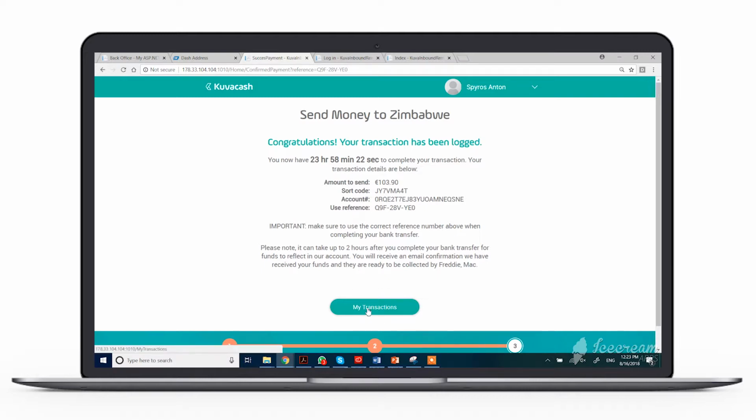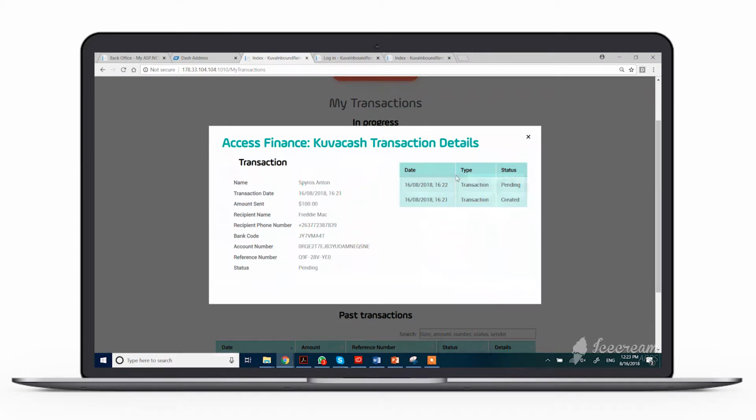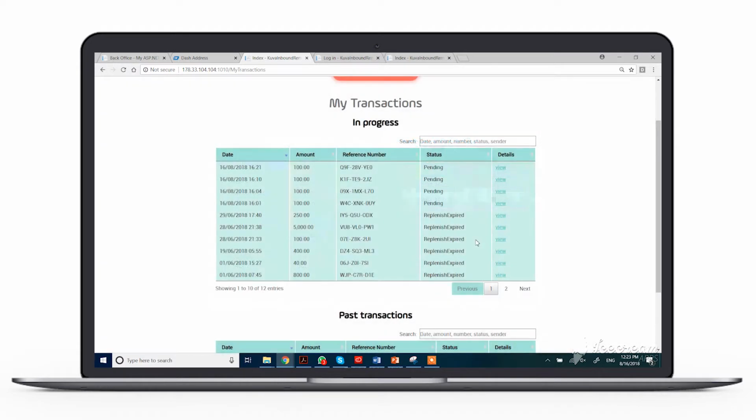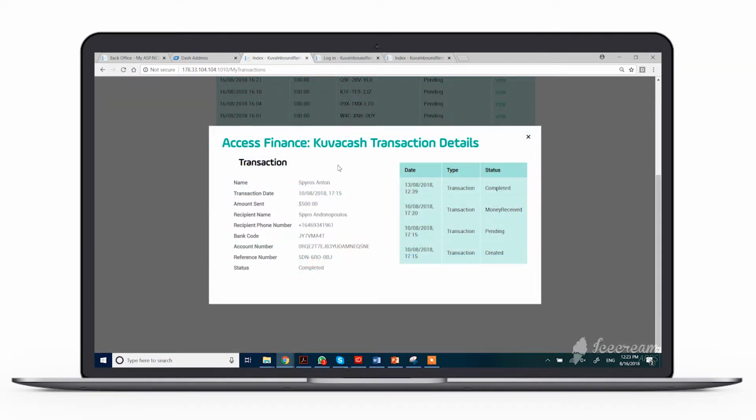These are testing statuses that won't be visible in production, of course. I can open up a specific transaction and look at the details to confirm. I can also go to my historical transactions, select view, and see the history: when the transaction was created, when the registration was completed, when the money was received by Kuvacash, and then completed, when the user on the other end picked up the funds or put the funds in their wallet.